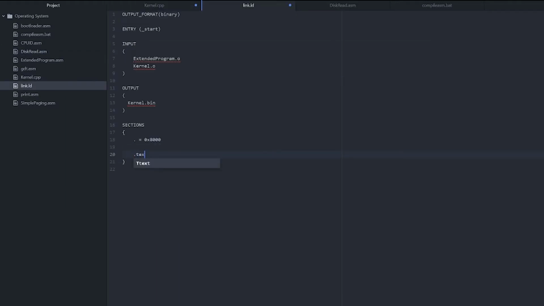Now we can define our text section, and we're going to align this by 4096 bytes, asterisk bracket dot text. So this just puts the text section of our program, basically all of our code, into this block here in a 1000 aligned address. And that's why this needs to be 8000, because it needs to be aligned.